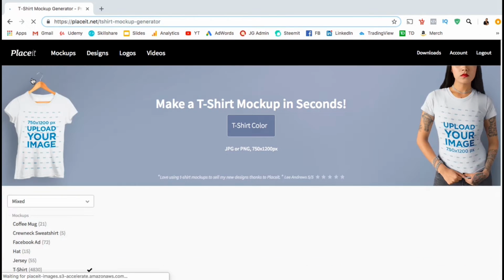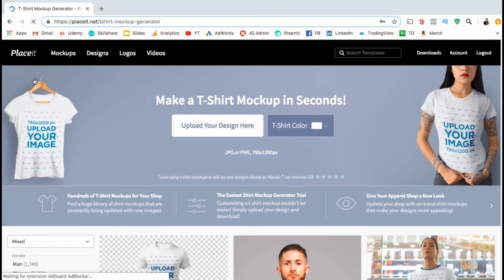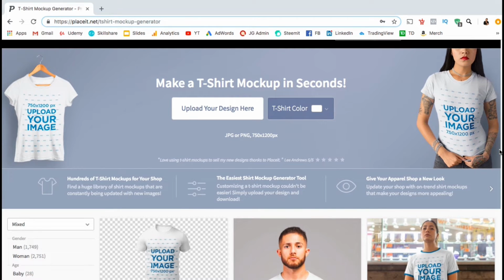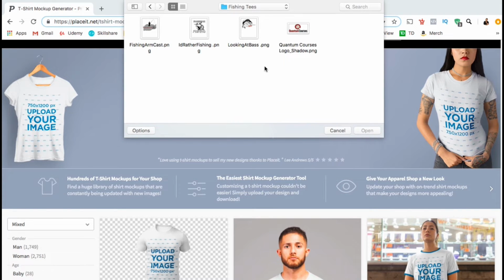So here's the page that's dedicated strictly to t-shirt mockups. First, go ahead and select the design that you want to create a mockup for. In order to create the best quality mockup, make sure your image is JPG or PNG with a pixel size of at least 750 by 1200. Once you've selected your design, go ahead and click on Upload your design here. You can then browse through your computer folders and upload the design that you wish to use.